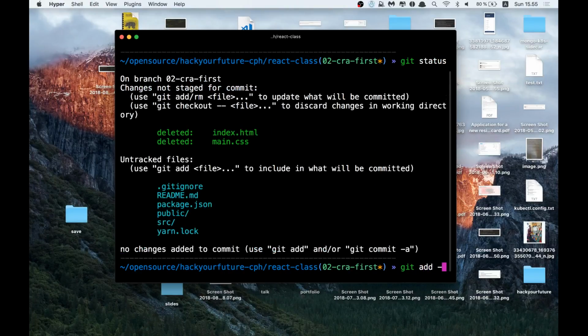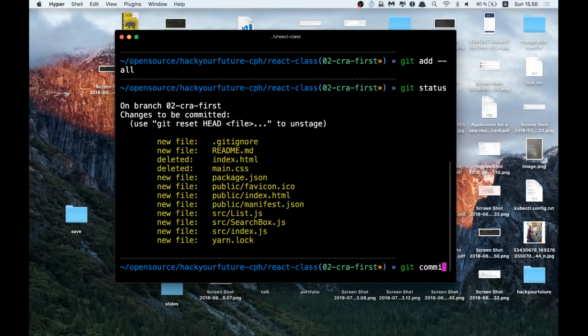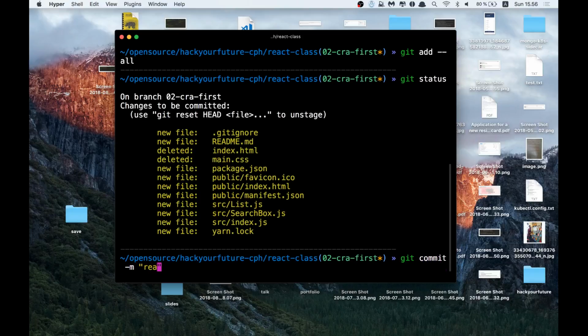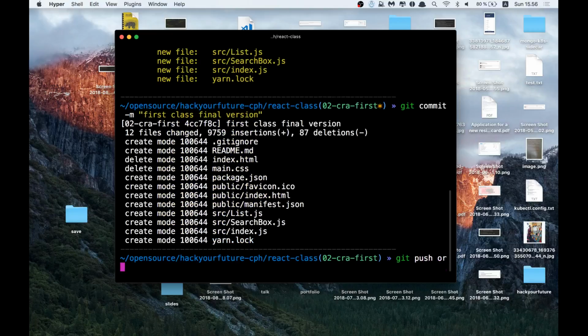So I will just add everything. Git status. Git commit, capital letter, first class, final version. Thank you. Git push origin.